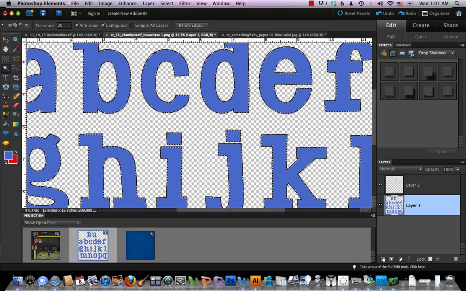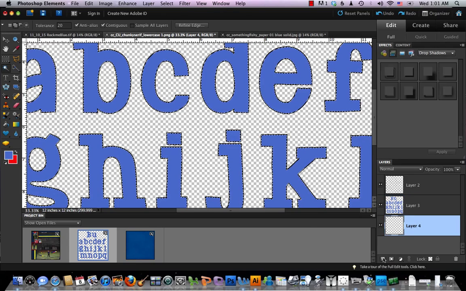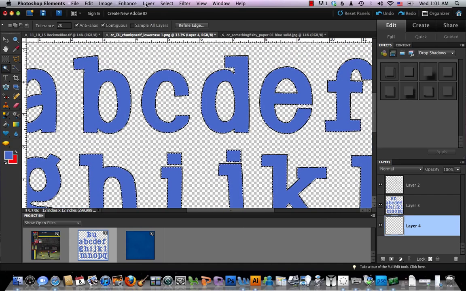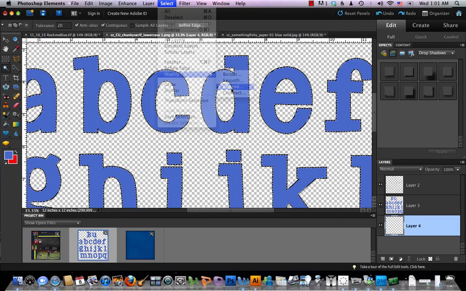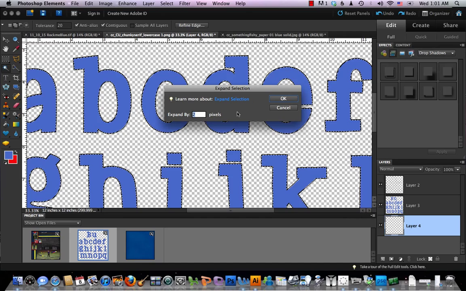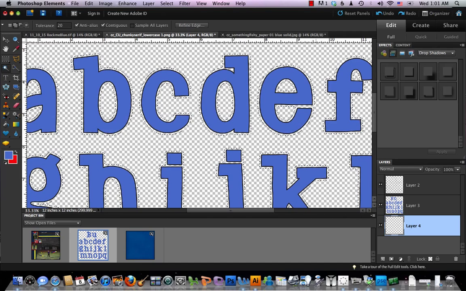I want to create a new layer again below that, so hold down Command and click on the Create a New Layer icon. This depends on about how wide you want it to be. I'm going to choose modify expand. Let's try 20 and see how far out that goes. That's about how far I want it to be.